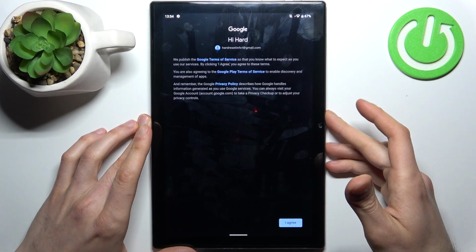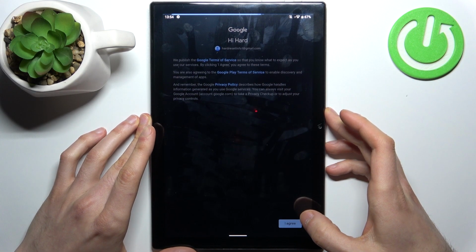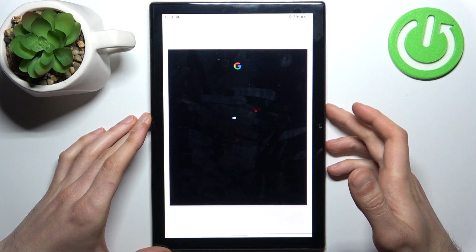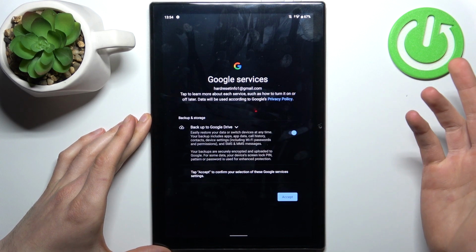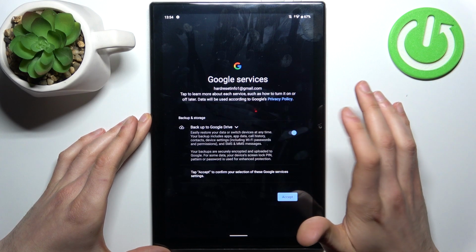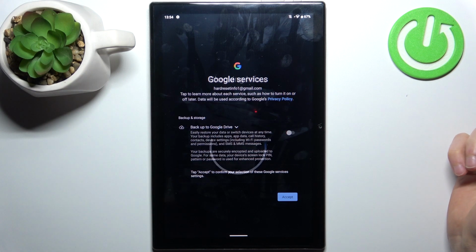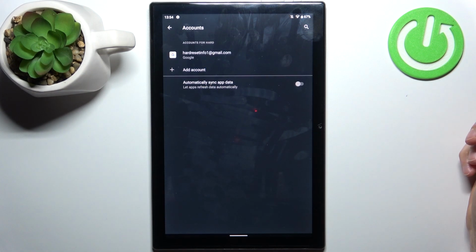Now you have to agree with Google's terms of service and privacy policy. Then you have to select if you want to enable Google backup feature. If you want to enable it, just tap accept. If you don't want it, disable this tick here and tap accept. An account will be added.